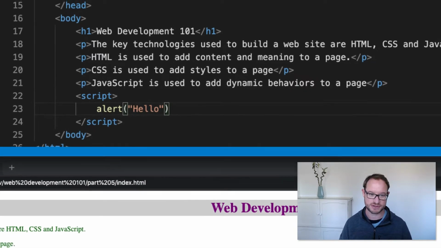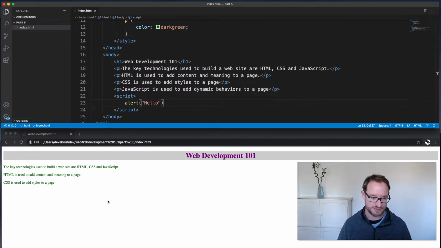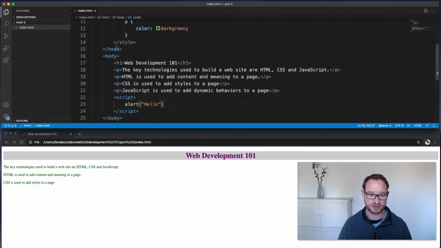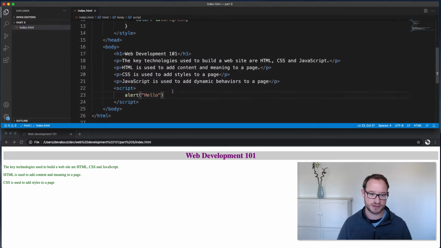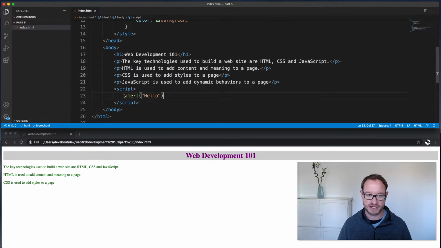So if I save this, now when I refresh this page, what we will see is the browser will interpret this document and it will show us a dialog window with hello in it. And the way this has been implemented, it will probably pause the rendering of the document until I dismiss the dialog. Let's have a look.